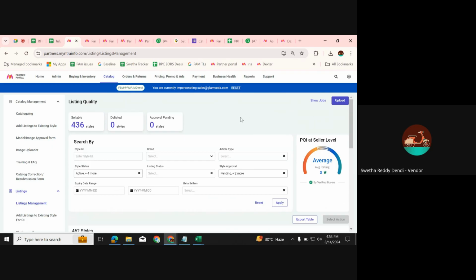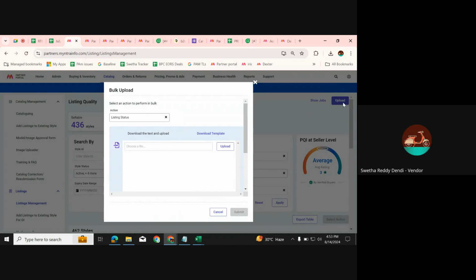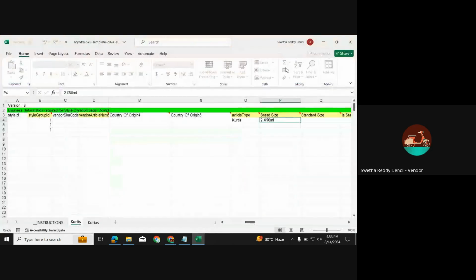So when you come here, click on the right side, then click on upload. Here you see listing status and MRP bulk update. How to update MRP? Click on MRP bulk update, and download this template. The MRP bulk update template is downloaded.